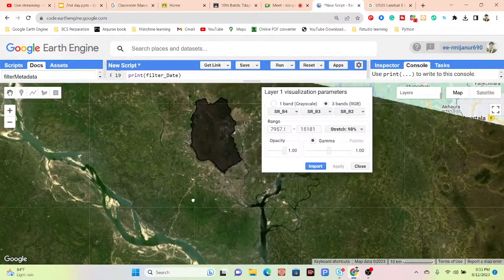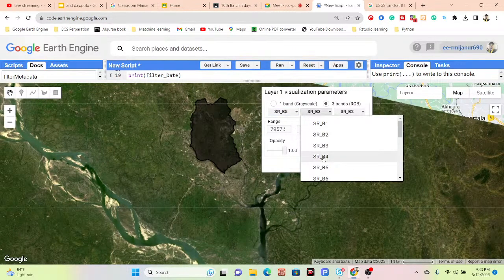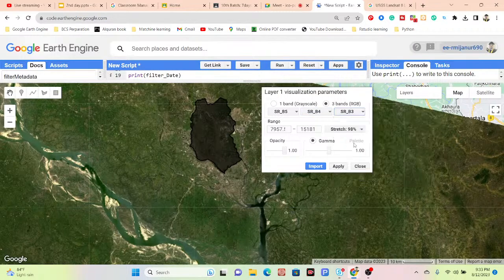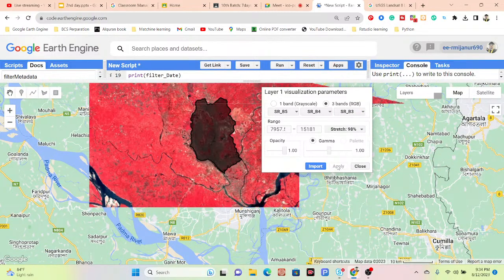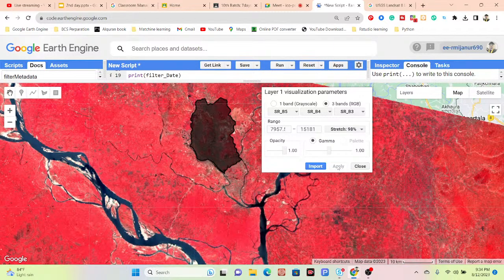Any band combination you can use in here. Suppose I want to put the near infrared band, then the red band, and then, suppose, the blue band, and 98% apply. So now I can get another type of band combination. It's called the false color band combination. Mainly spectral indices and different types of band combinations we use for extracting different types of information from the satellite images. I will discuss a lot about that when I talk about land use land cover classification using different types of spectral indices, how you can easily identify different types of features. Then I hope you can easily understand that.